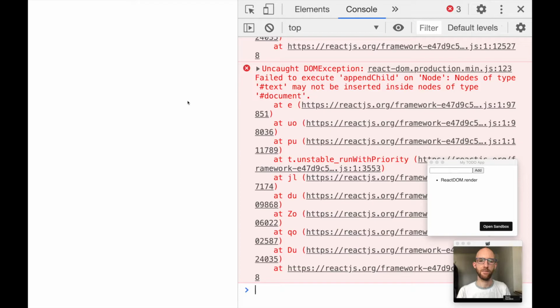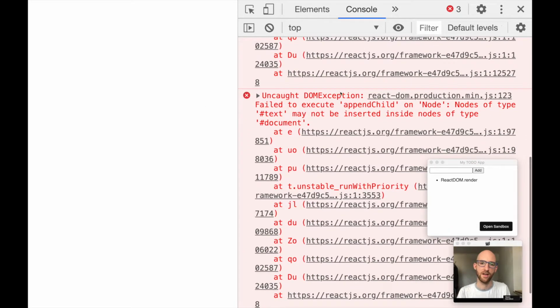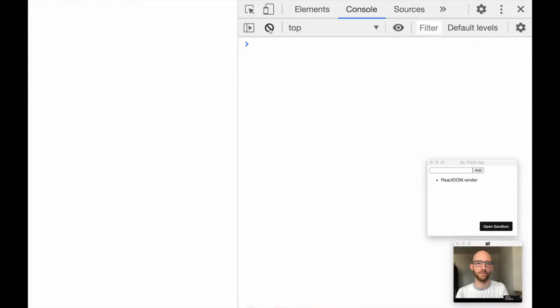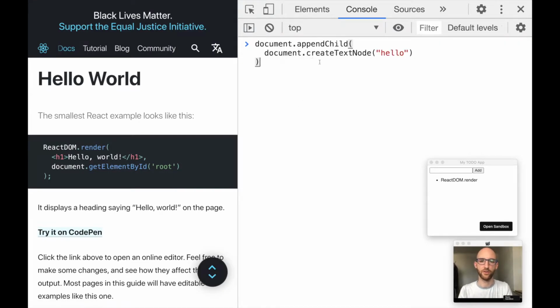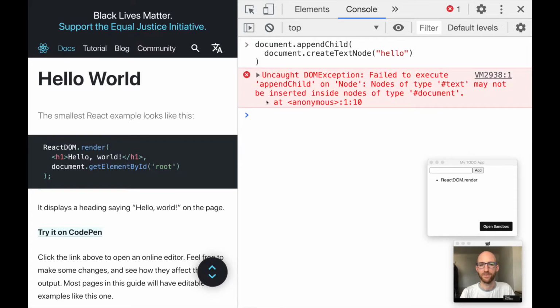Okay, so that made the website disappear, but then we also got a whole bunch of errors. So we've got here, failed to execute appendChild on Node: Nodes of type text may not be inserted into nodes of type document. Okay, well, in fact, that's not a React error. That is just what happens if I try and do this directly, calling the DOM API directly, I get the same error. So a few things we can learn from that is the fact that we're rendering directly into the document seems to be limiting what we can do, and also that when we're calling render, that was calling appendChild in much the same way that our vanilla implementation of the to-do app was calling these types of DOM APIs.